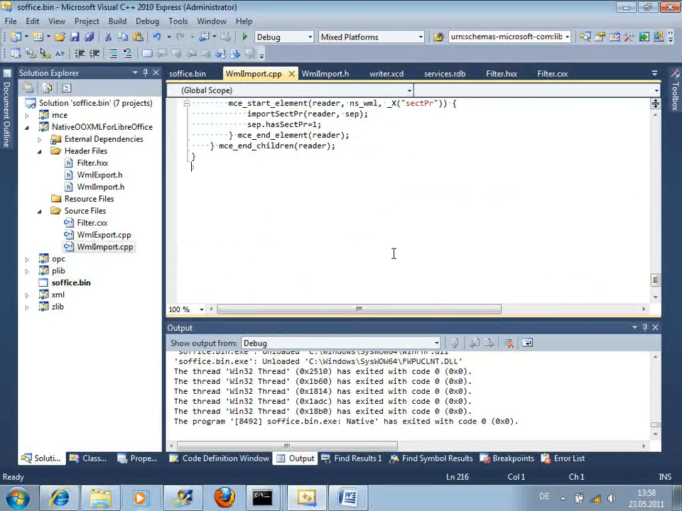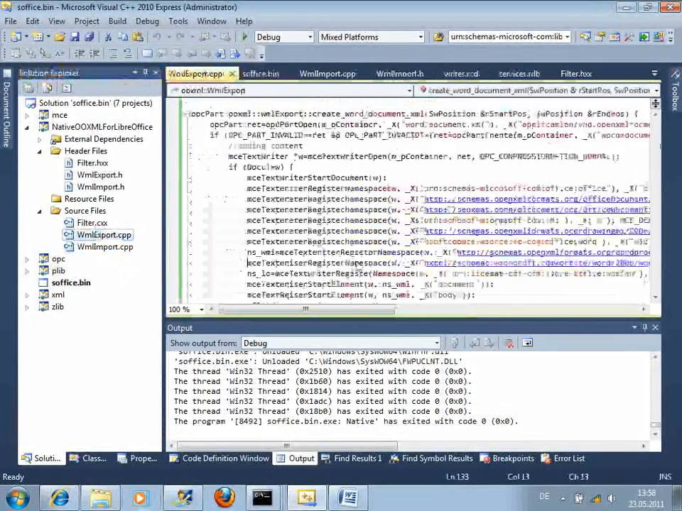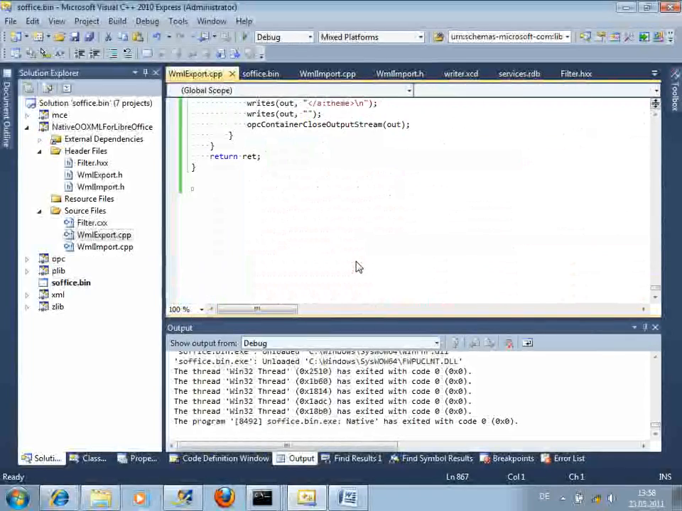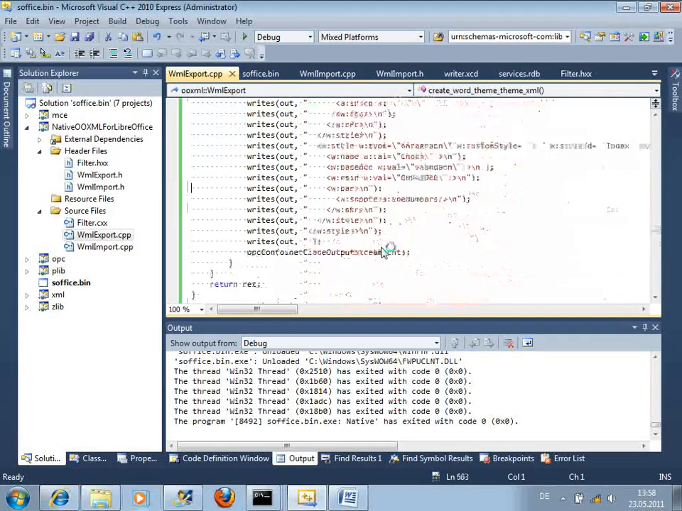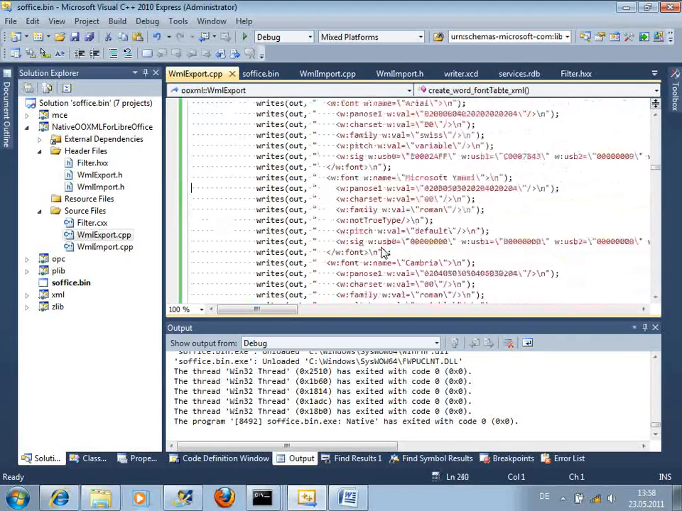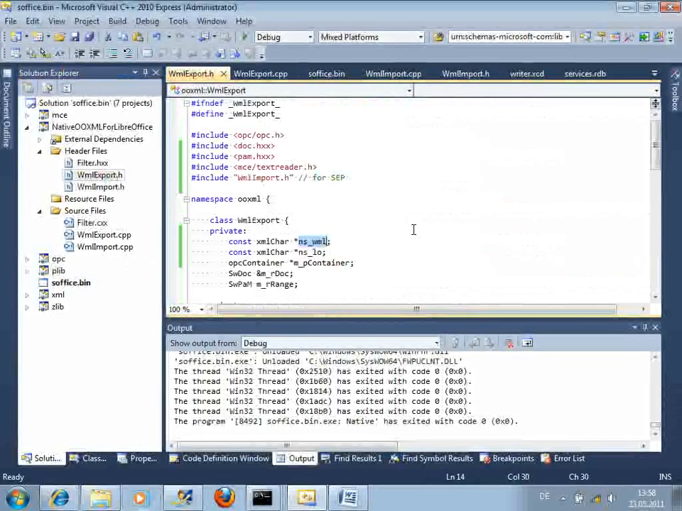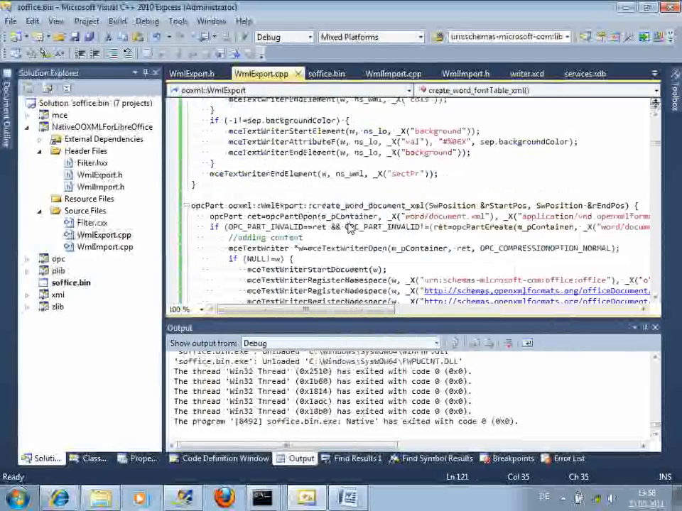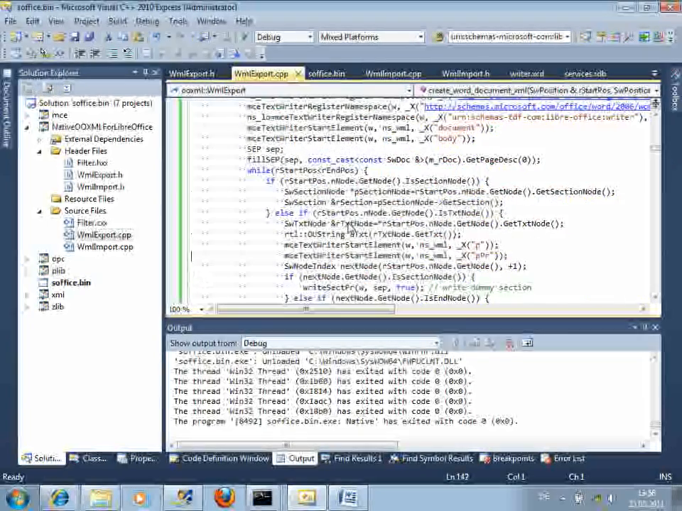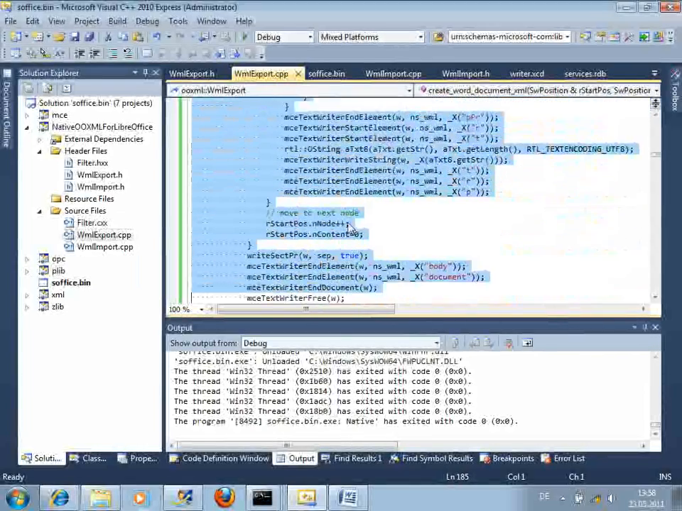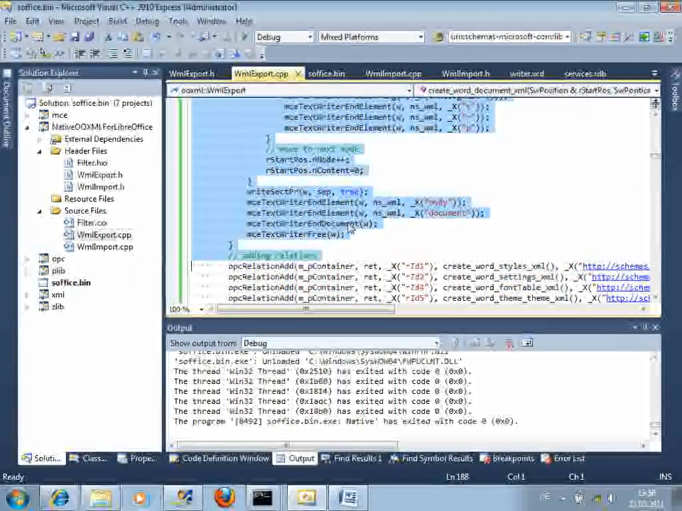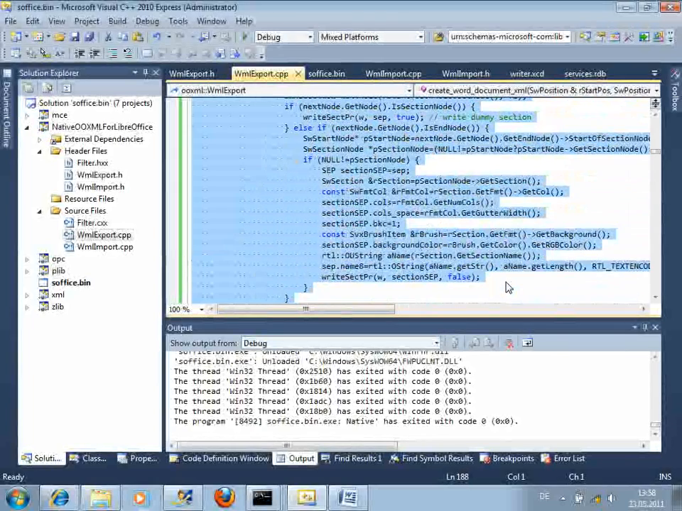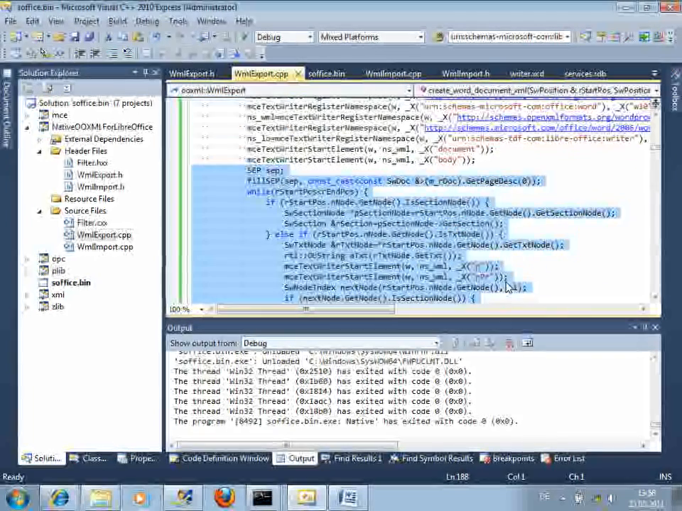The import for this is 216 lines, and the export, because of a lot of boilerplate code needed, is 800 lines. But the actual export code is being done in this function, and what you really see is this is really all the code needed for exporting all paragraphs and all text content and all sections.